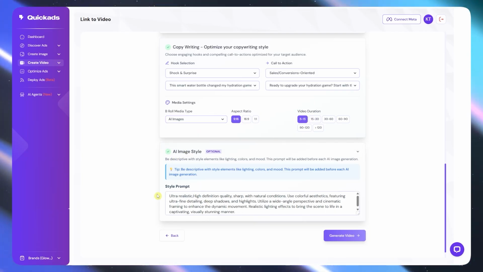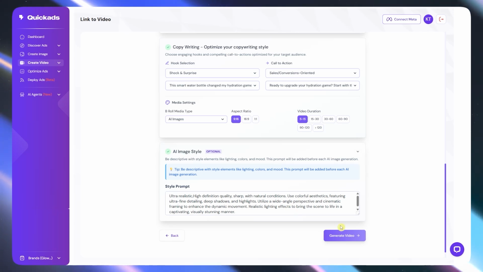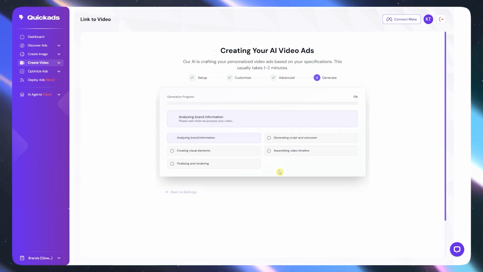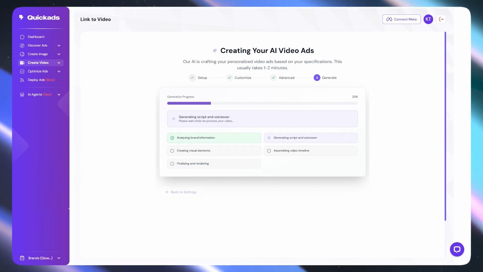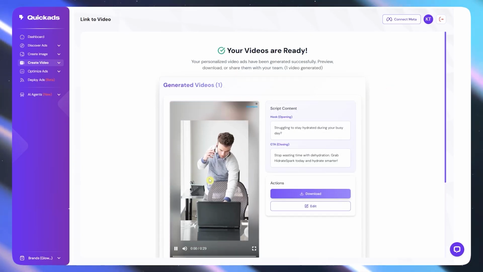Image style, you can go for the prompt right here. And I'm satisfied with that. So I'm just going to click on generate video. And now it's generating for us. So we just need to wait now. Now that it's ready, let's play it.